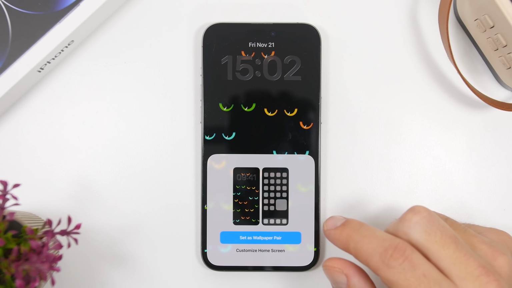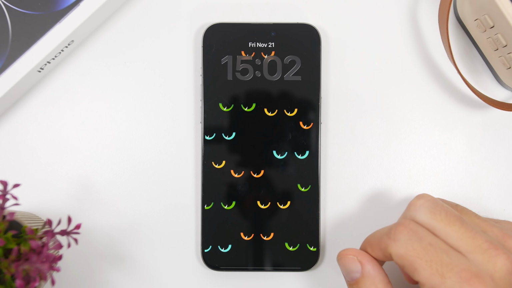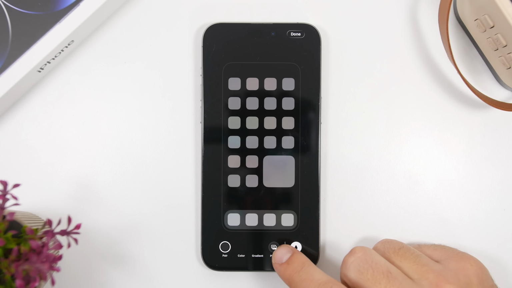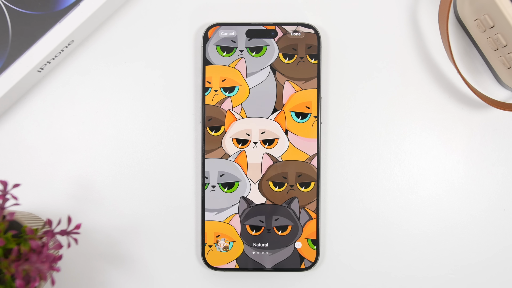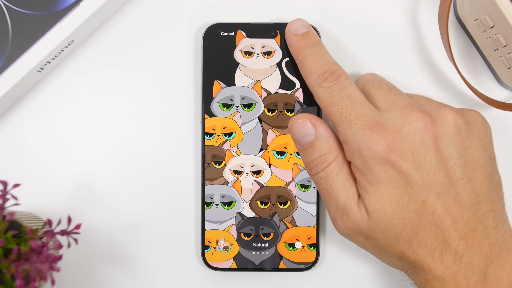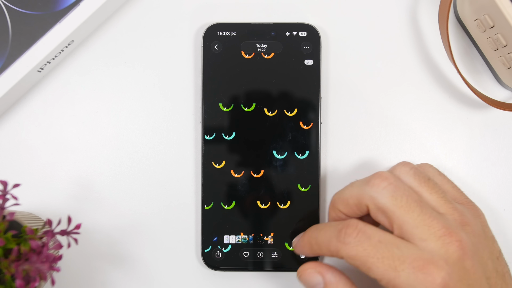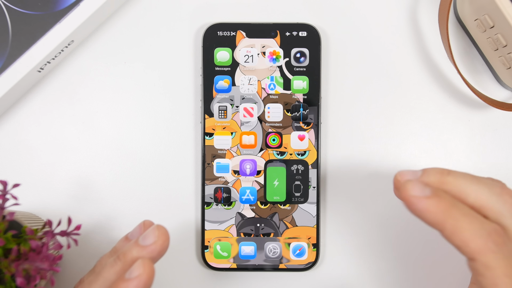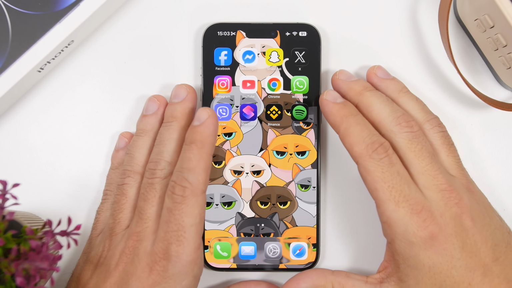Tap right there, and now before setting it as a wallpaper, tap on customize home screen right there, and then tap on photo and find the second wallpaper. Once you have found the second wallpaper, you select it. Of course, you zoom all the way out here, tap the done button, tap done once again, and now you're good to go. You can see here when we go to the lock screen and come back to the home screen, how cool it will look.